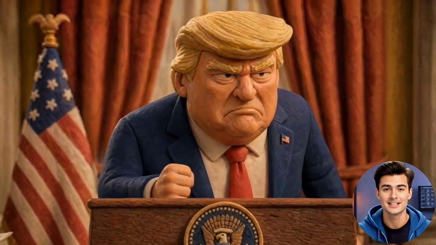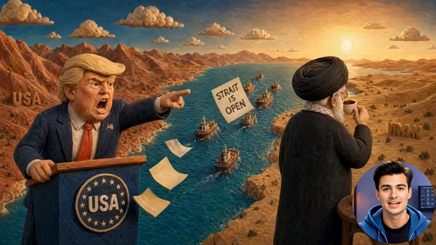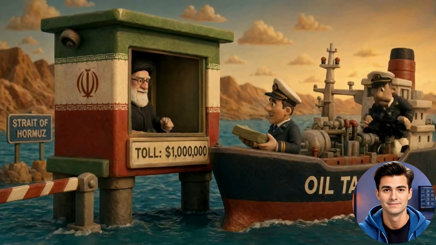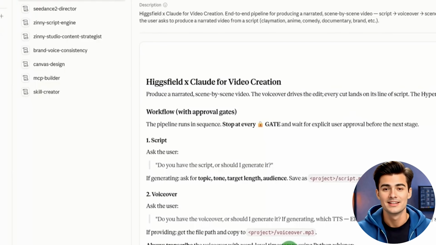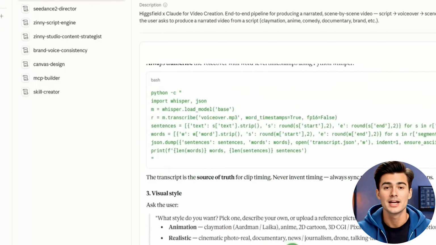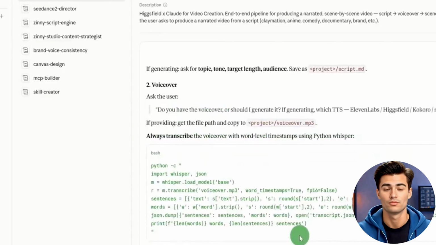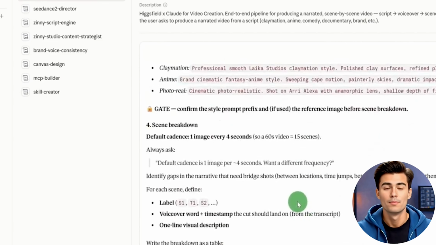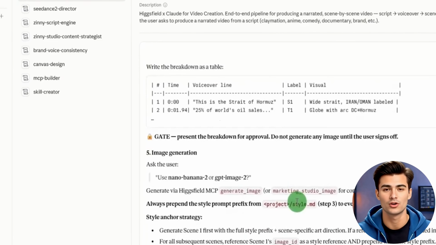Now, before I jump into the demonstration, it's important to understand why this setup is different from almost every AI workflow you'll see online. Most creators are still using AI like a collection of separate tools. They open one application to write, another one to generate images, another one for videos. Then they manually move files between each platform, rewrite prompts, adjust scenes, and keep everything organized themselves. Nothing is actually connected. You're still acting as the project manager, prompt engineer, reviewer, and operator all at the same time.